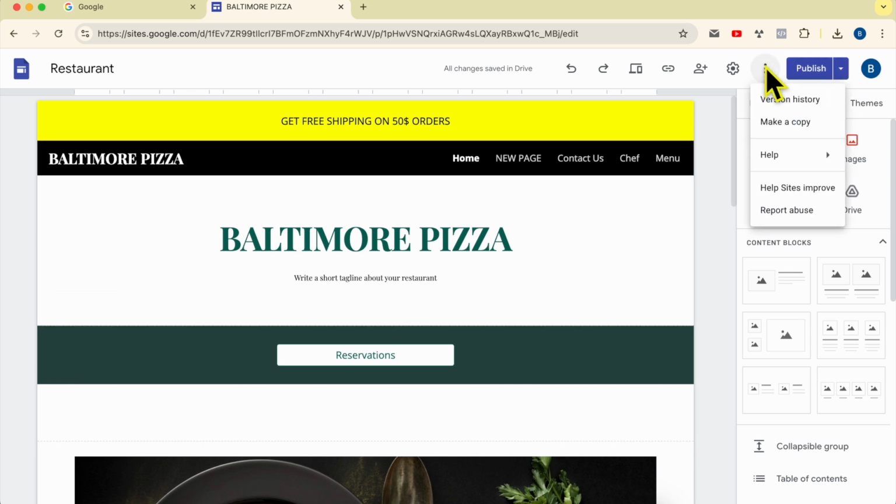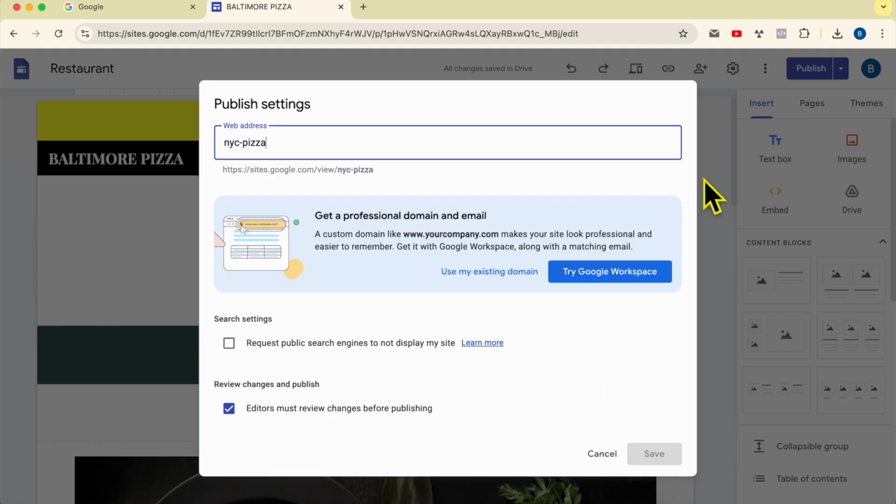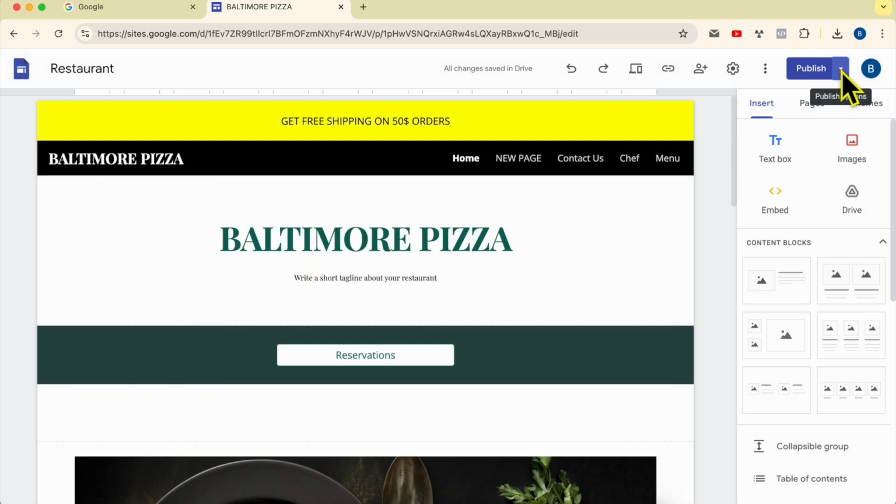So here, simply click on publish settings. Yes, publish settings. Let's reshow it. Next to publish, this publish button, click on this down arrow, then select publish settings.